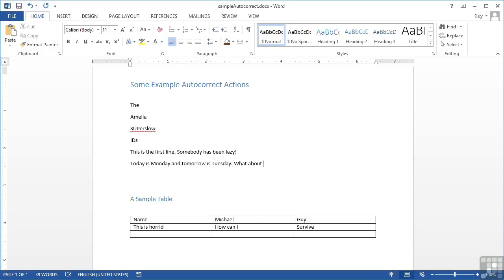And what about months? Notice it changed the little w to an uppercase W. Let's say, for example, that it's September. We are now in September. No capital S, but when I finish the sentence, Word changes it into a capital S.